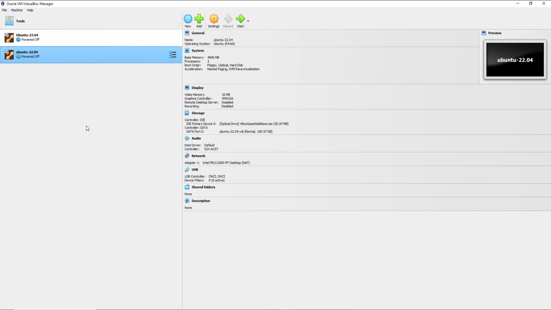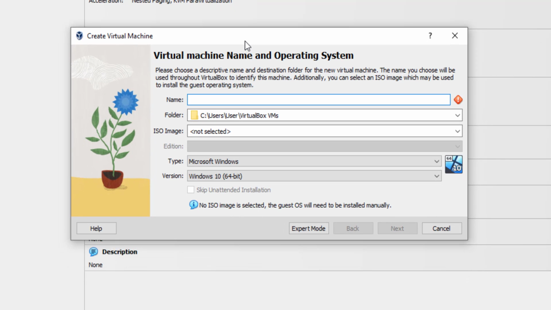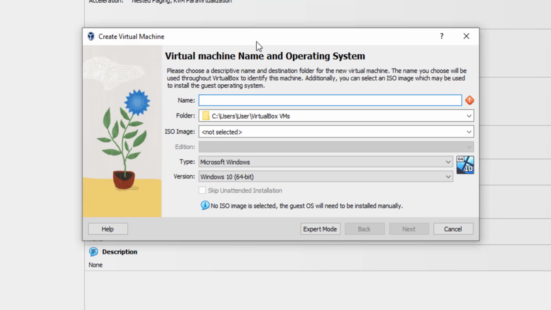So now I'm going to create a new VM for Ubuntu 24.04. So I'm going to click on new, and this opens the virtual machine creation wizard. All right, and I'm going to provide the name for the virtual machine. So I'm going to provide the name Ubuntu 24.04 like that. So I'm going to leave the second option the way it is. So this specifies the folder for the VirtualBox virtual machines.